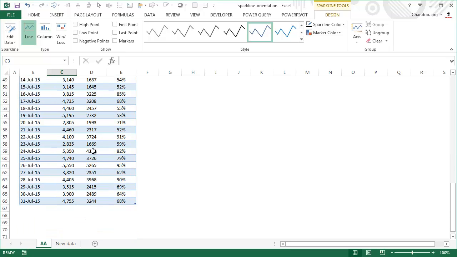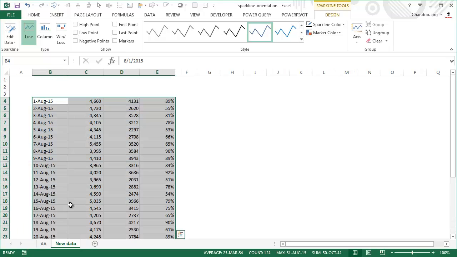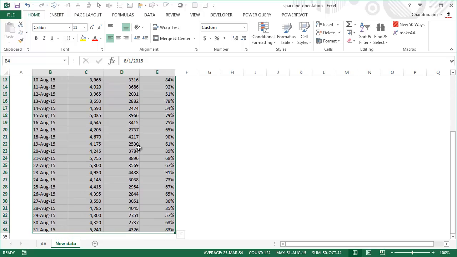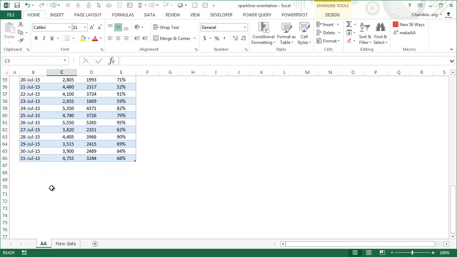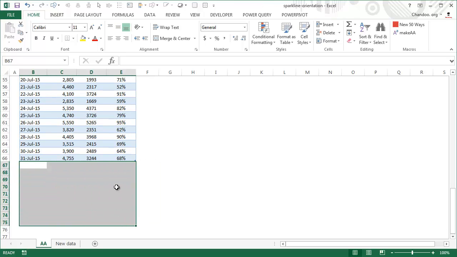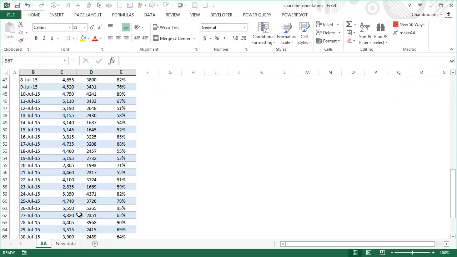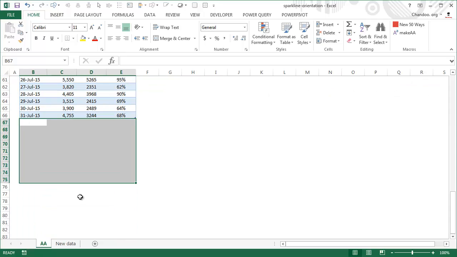But the biggest challenge with that approach is what happens when you have more data, right? What if you have data for August as well? I know this could be future for some of you, but let's say we have data for the entire month of August as well, and we just want to add this data at the end of the table. In business situations, usually when you add new data, it goes at the bottom of the existing data. So when this happens, you will have to rearrange your sparklines so that they will also move down, and that's a lot of hassle, isn't it?